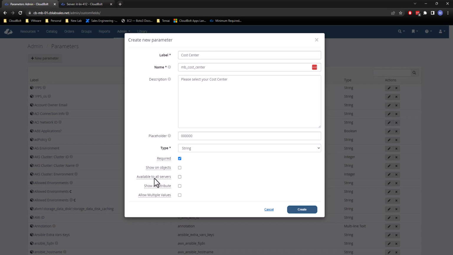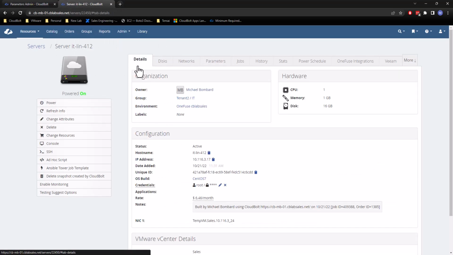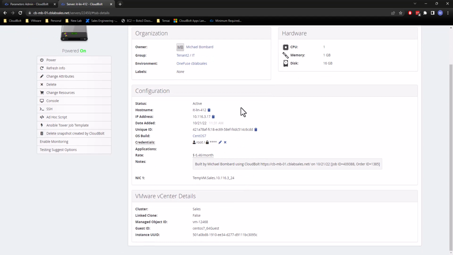I'm also going to, let's come back to available to all servers, but show as attribute is similar to show on objects, except when it is shown as an attribute, it will show up on the details tab of the server here. This allows you to control, and show as attribute is going to be a read-only field that shows on this main page here.